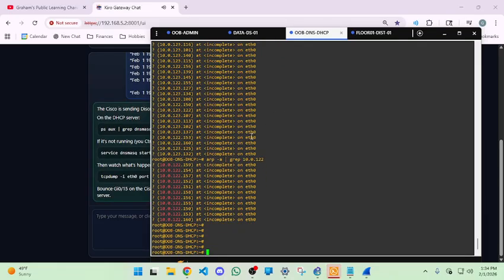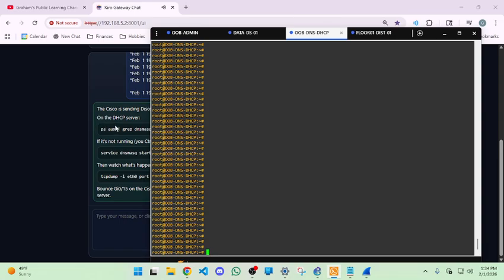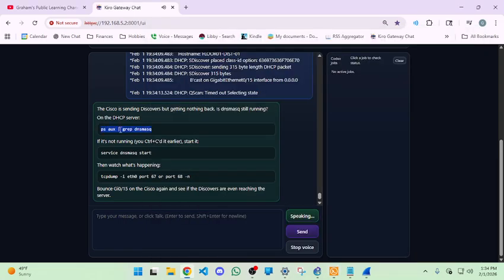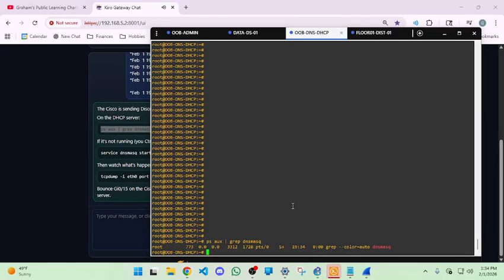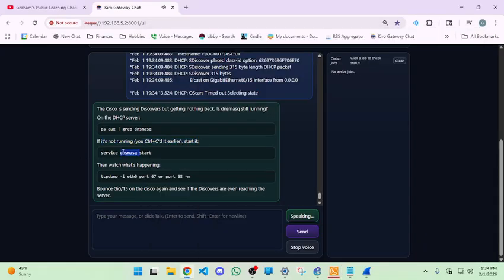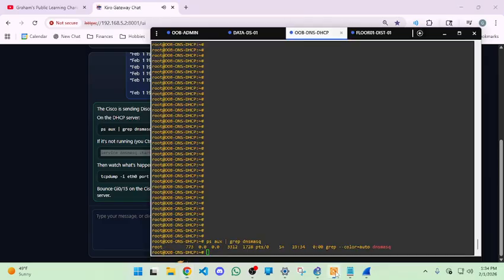The Cisco is sending discovers but getting nothing back. Is dnsmasq still running? On the DHCP server, if it's not running, since you Control+C'd it earlier, start it, then watch what's happening. Bounce Gi0/15 on the Cisco again and see if the discovers are even reaching the server.